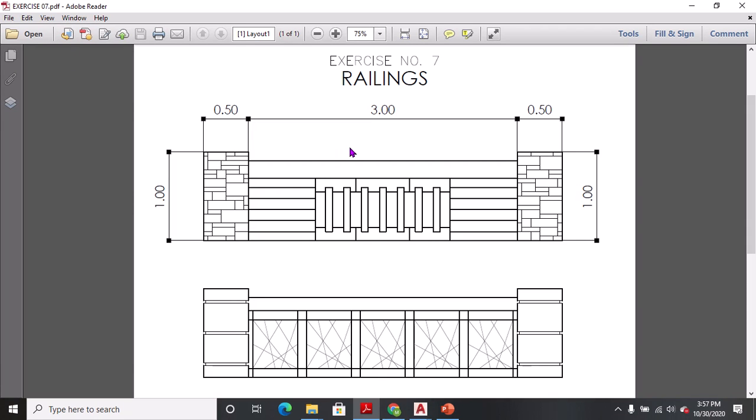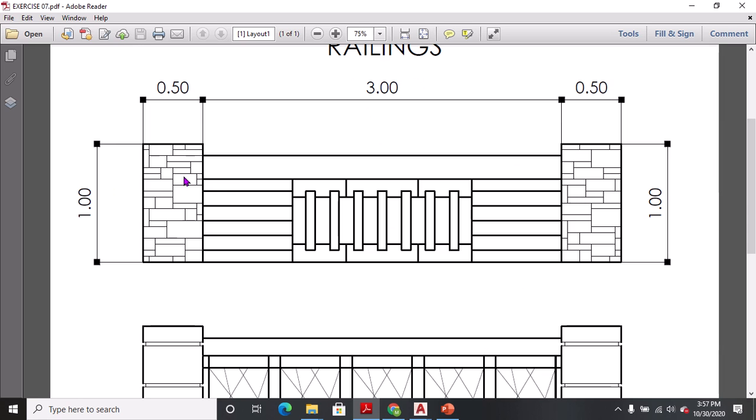Okay, let's start the exercise for number 7. This time we will have railings intended for balconies and porches, terraces, or verandas. What we have here is a pedestal or a column that is 0.5 by 1 meter, and 3 meters po yung span between two columns. The two columns are symmetrical, or you can have yours in a different manner. Okay, so uniform lang tayo sa height and sa total measurement niya, which is 4.